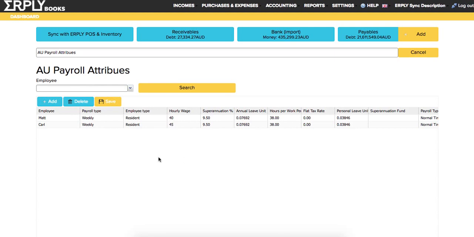If you have a new employee coming in, then add it here. If an employee leaves, then say that the employee is not active anymore. Now let's go on.